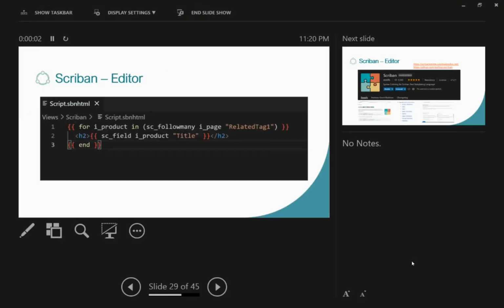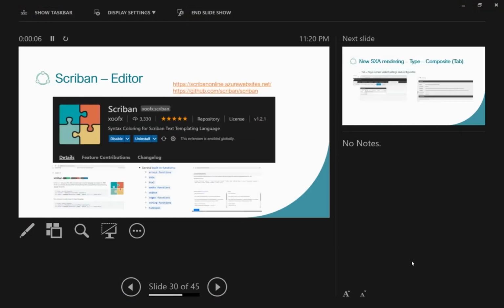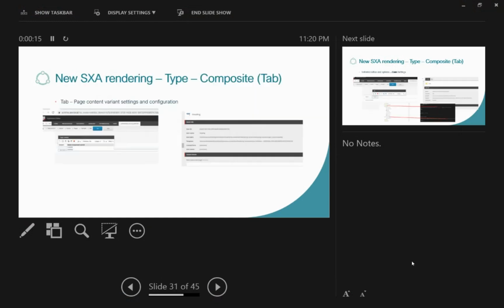Now, there is an editor available. I would highly encourage that you install that editor, the Scriven editor, and you can get the benefit out of it. So SXA rendering type, I think, simple and composite.